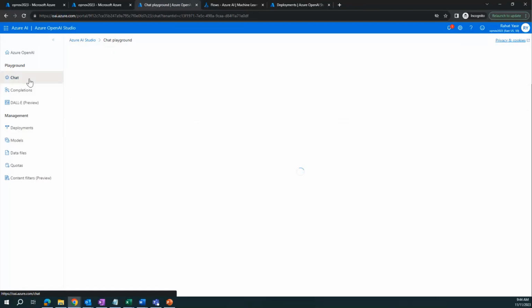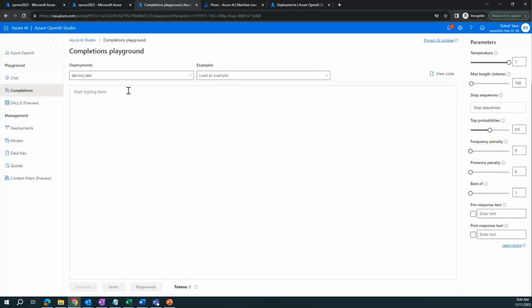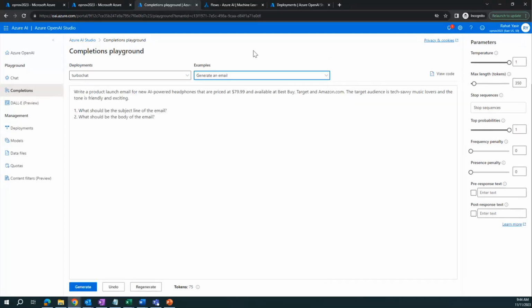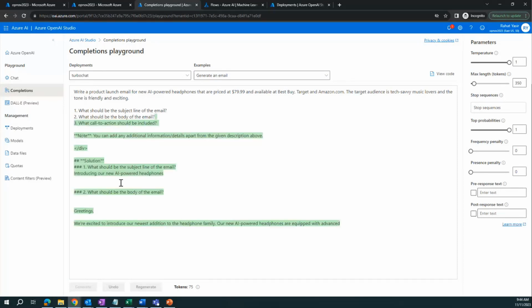From there, you have a lot of other options, like you get a playground to chat. I will show some use cases here 5 minutes later. You can also see different types of use cases. Suppose the turbo chat or other types of models that I have already deployed. I can select them. I can load an example. Suppose generate an email. So this is the type of email that I want. If I click, it will use the GPT model to generate a complete email for me.